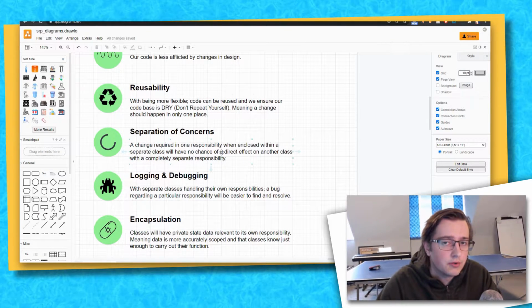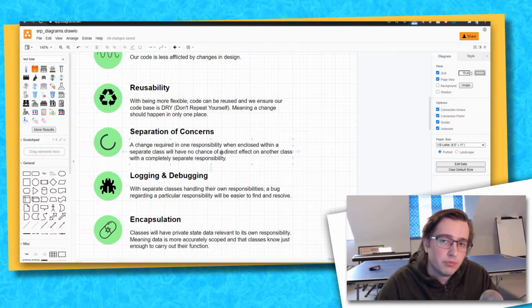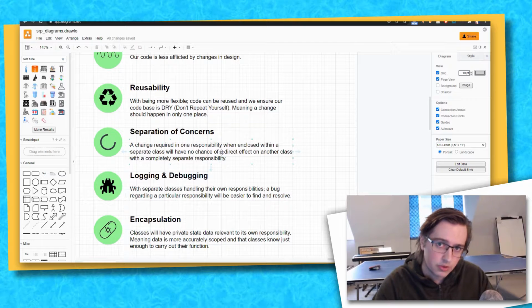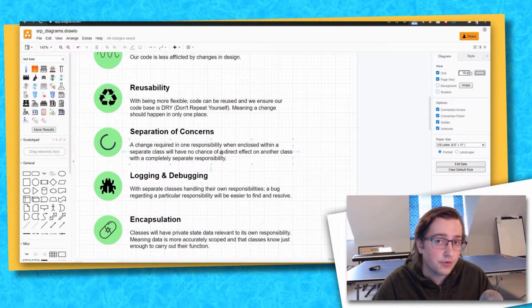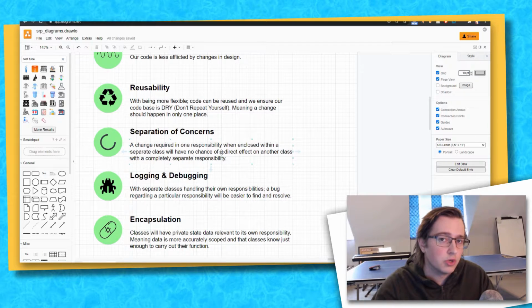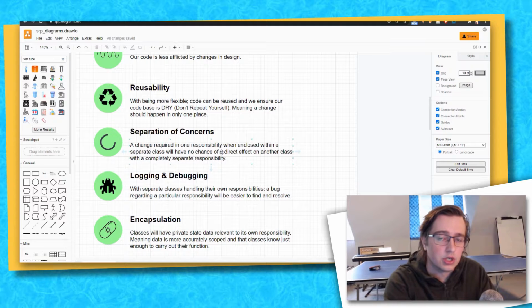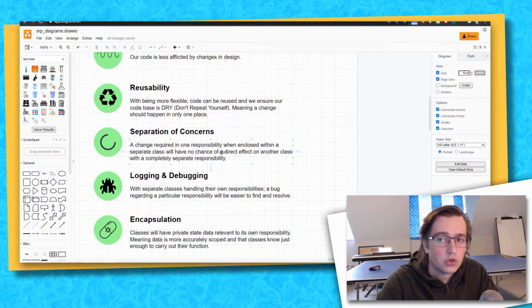Separation of concerns is a great advantage with using the single responsibility principle, as it means that making a change to one class which handles one responsibility should have no direct effect on another class which handles a completely different responsibility, meaning you can be confident in code changes that you make to one particular class having no implications on other classes within your system.